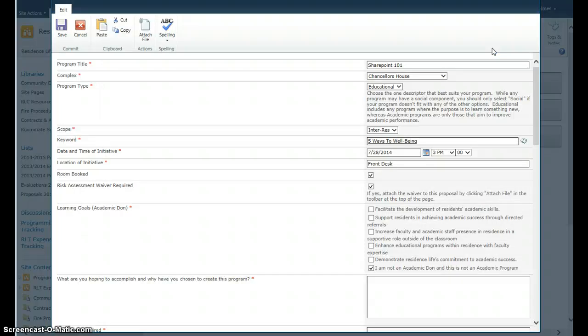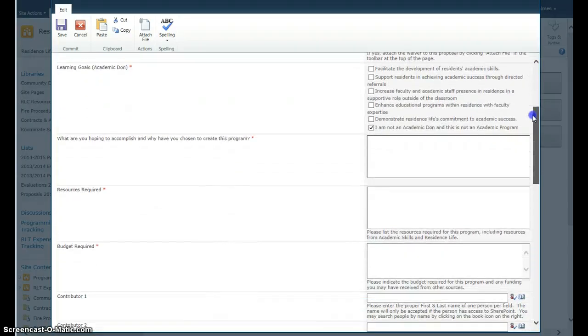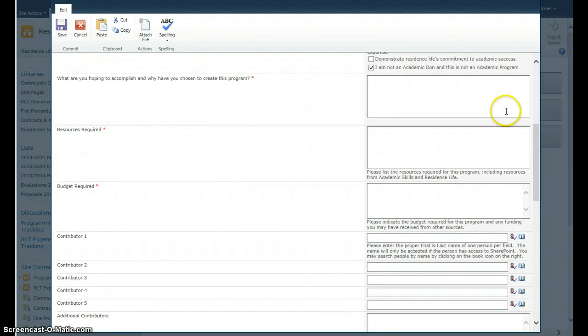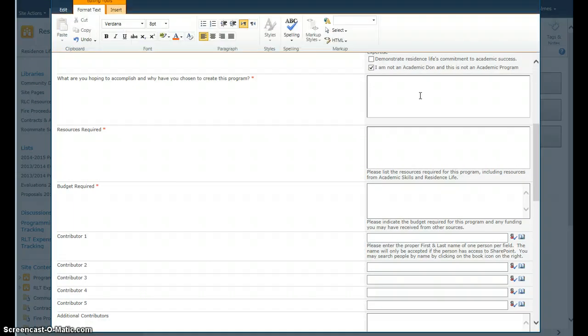We have a new position this year, Academic Dons, and they will be working from a set of global learning outcomes when they're programming. You'll learn more about that later on, but this is a spot where you're going to identify which global learning outcome you are working on in this session. Moving along. What are you hoping to accomplish and why have you chosen to create this program? It's a bit more specific than I think it used to be, description or purpose of your program here. We should have some goals in mind when we're programming.